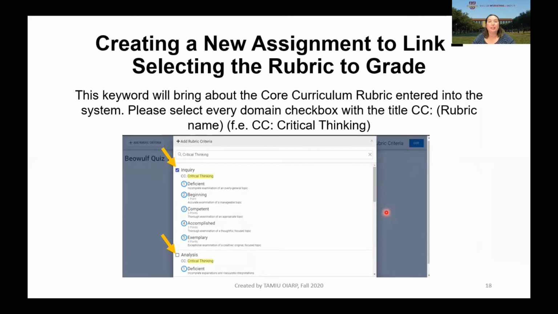As you can see here, we've typed in critical thinking, which is the name of the outcome, and all of our core curriculum rubrics have been named CC, semicolon, and the name of the outcome. As you can see here, we have already located some of our domains. Our office suggests you pull up the TAMIU core curriculum rubrics and ensure that you're adding every single one of the domains into the AEFIS system. So for critical thinking, I know that there are 4 domains. Here's an example of 2.